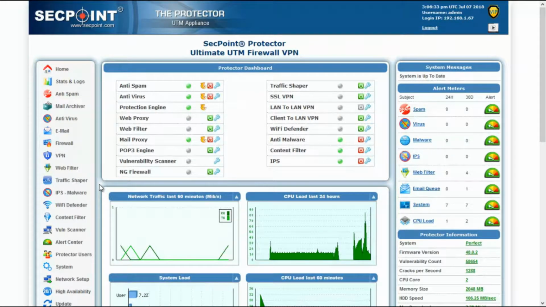In this firmware, we have been working on fine-tuning some anti-spam features, on making the management of mail servers easier, on the high availability function, and much more. Let's start with the anti-spam.